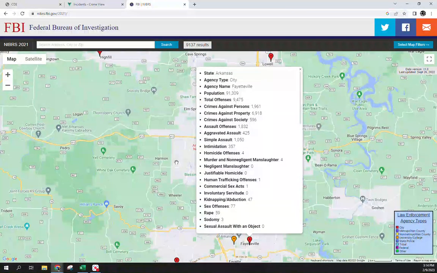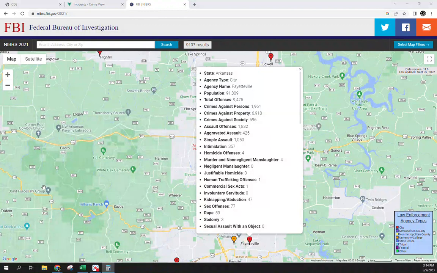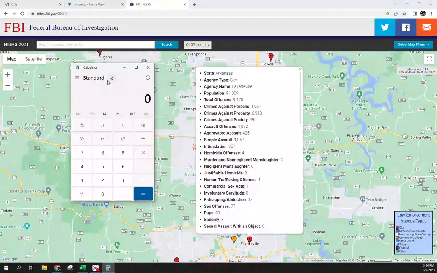So if I'm interested in the ag assault rate per, let's say 10,000 at this point, if I open up my calculator, what I end up doing now to understand that rate is I would take my 425 offenses, so these are my ag assaults, divide by the population reported here, the 91,309, and to make it that metric by 10,000, I'm going to multiply this now by 10,000. So there's 46, and I'm going to round up here, there's about 47 aggravated assaults per 10,000 people living in Fayetteville. That allows us to then make a comparison. So this one's about 47.